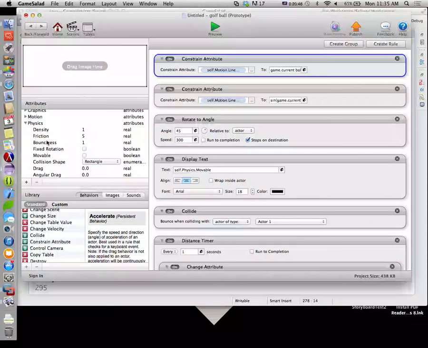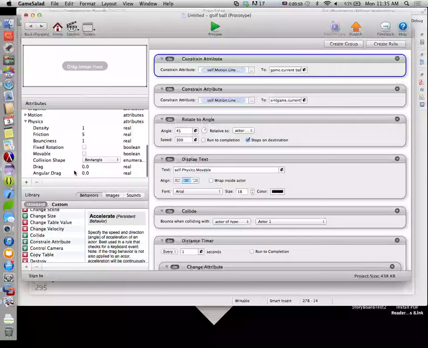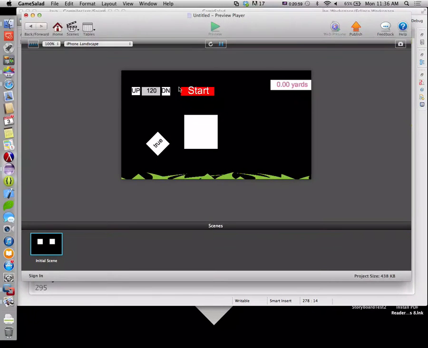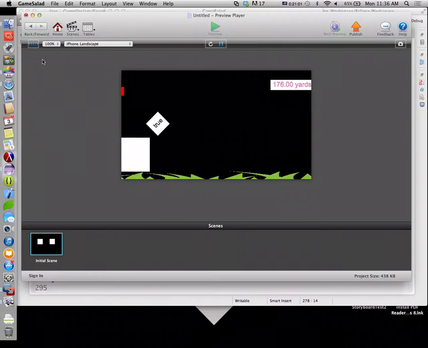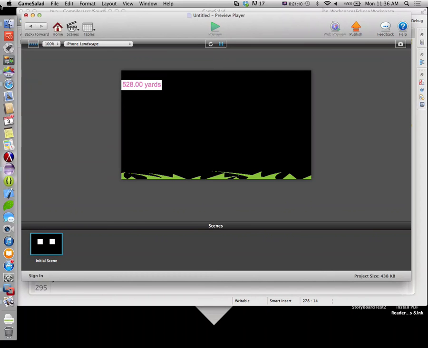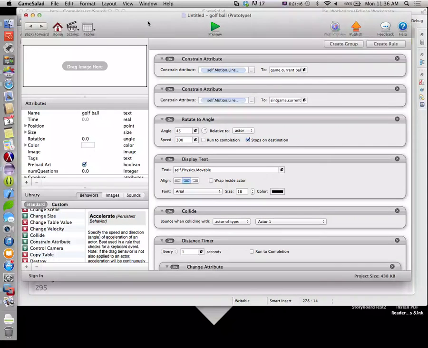Actually, I think I remember what's going on here. Let me test something here real quick. I'm going to turn his movable back on. Okay. Movable, even though it seems like you can, I do not believe you can change somebody's movable programmatically. I think it has to be either on or off to begin with. I kind of remember that from last year. Let's see if we can prove that.